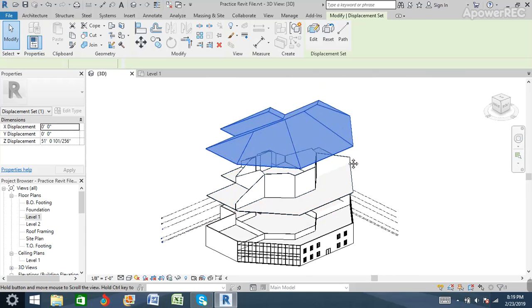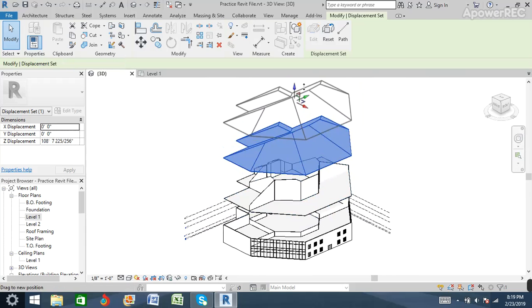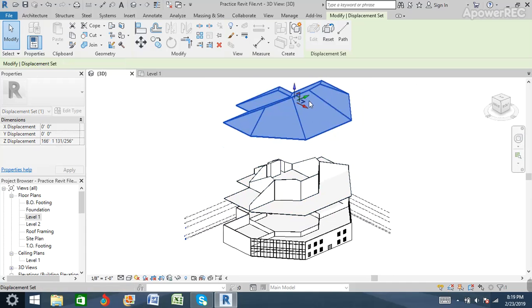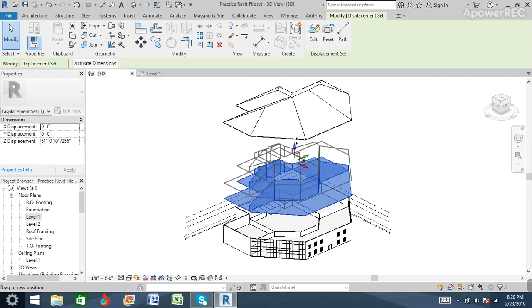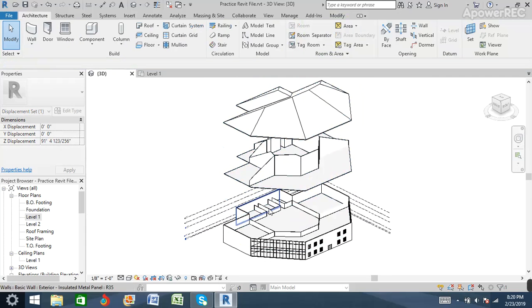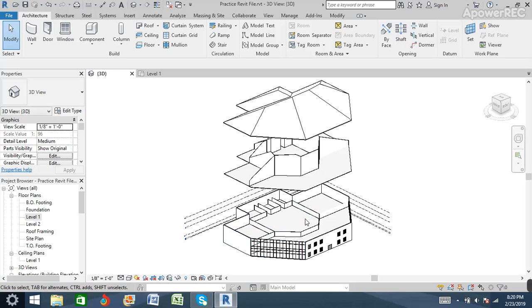We'll drag this one even further up, and you can move it in different directions too if you wanted to, but this one will pull up even more. You can even do that with all your different floors and all the different objects within your building. But that is basically how you displace your elements.